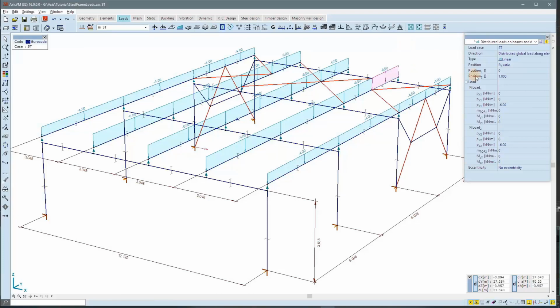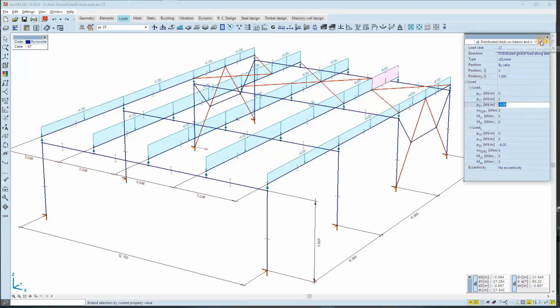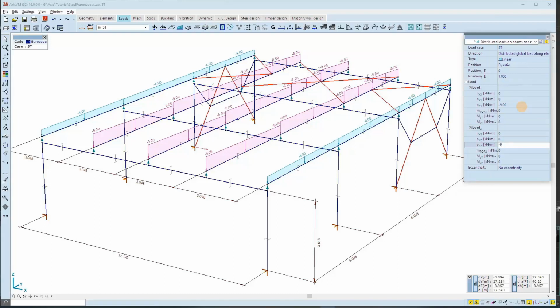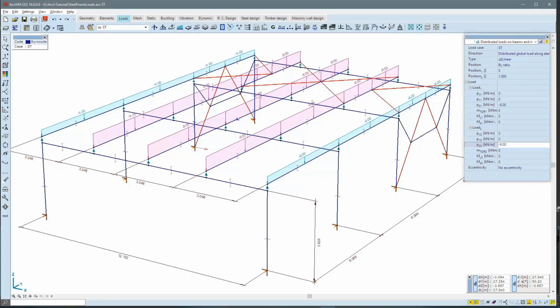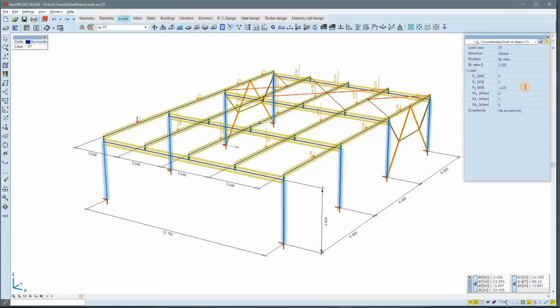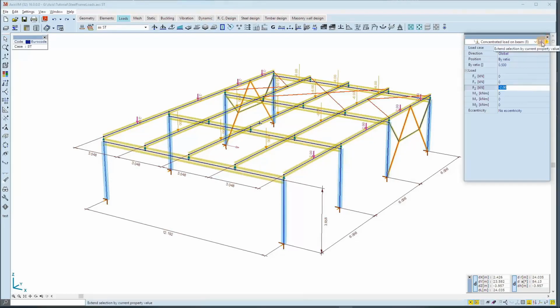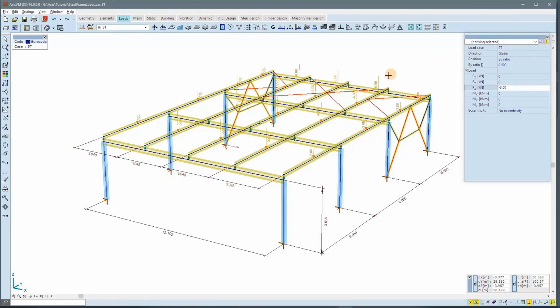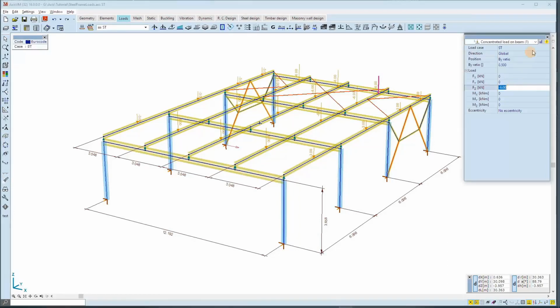in one step. We do the same with the inside purlins, -6, extend the selection, change it to -9 on both ends. That's it. It's the fastest way to do this. For concentrated beam loads, it works just the same. We extend the selection and replace -2 by -3. We select inside purlins -6 to -8.